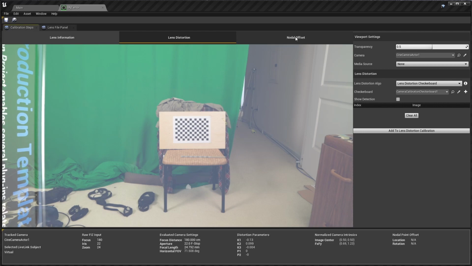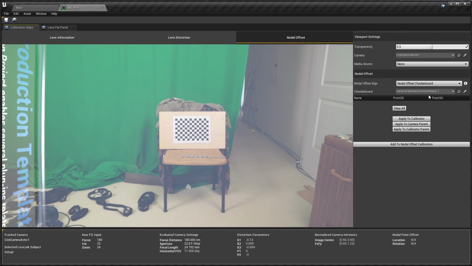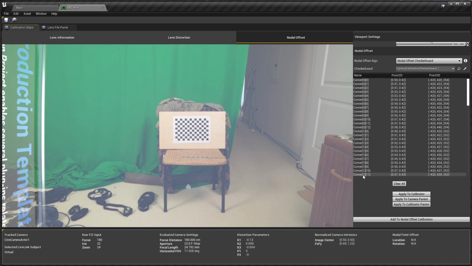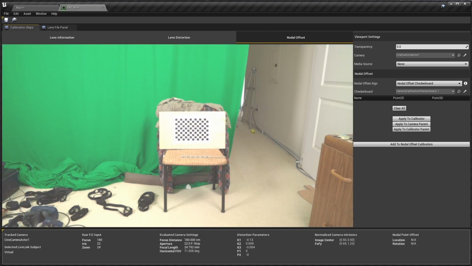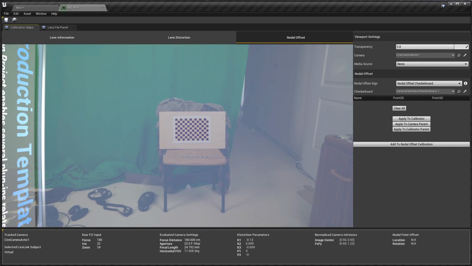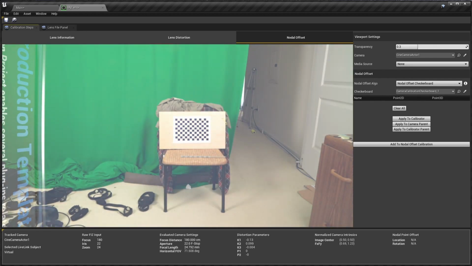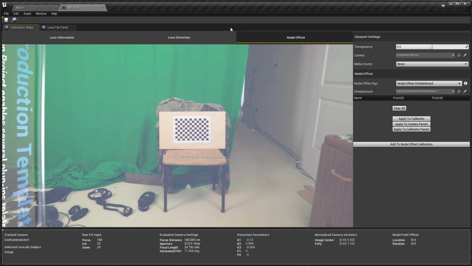So now we go to the nodal offset section of the calibrator, and we start by saying nodal offset checkerboard, and we move the checkerboard roughly to the center of our camera image like it is here, and capture another image by clicking on it, and you see it captured the corners of all the squares on the checkerboard, and then we press Apply to Calibrator. And this is where the transparency part comes in. If you slide this back and forth, all the way over this way you're seeing the camera, and all the way over this way you're seeing Unreal. And you can see that the checkerboard in the real world and the checkerboard in the calibrator match perfectly, which is exactly what you want.